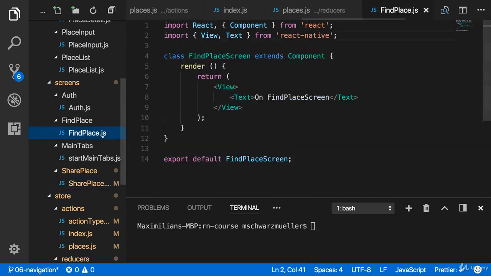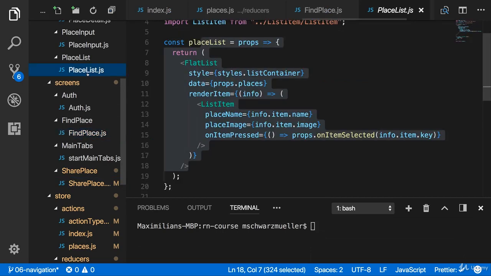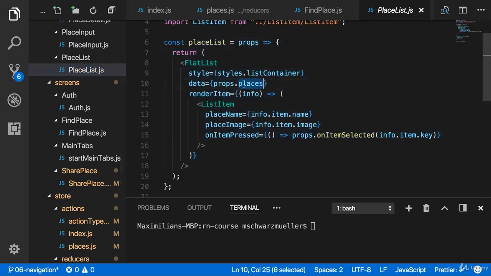On my find place component, I want to be able to render all my places. Conveniently, we already got this place list component here, which uses a flat list. So I'm going to reuse that. So I simply need to pass my places to it.